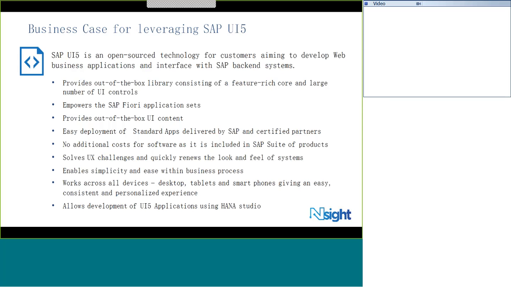These are all the basic things in SAP UI5: they provide an out-of-box library, SAP UI content, easy deployment, no additional cost for software, it solves user experience challenges, enables simplicity and ease within business processes, and works across all devices, whether it's desktop, tablet, smartphones, anything. So these are all the benefits of implementing SAP UI5.